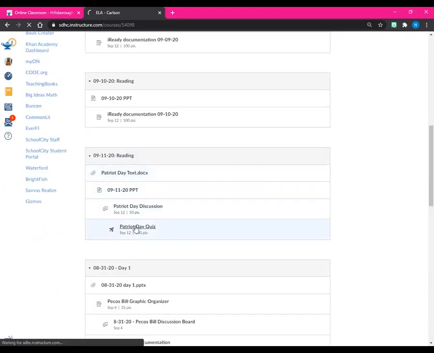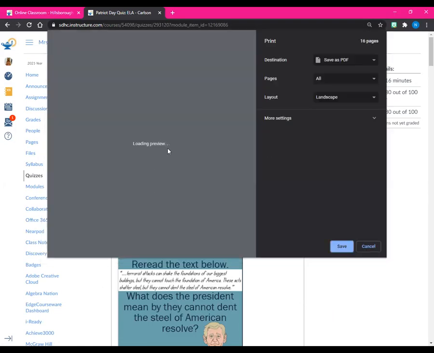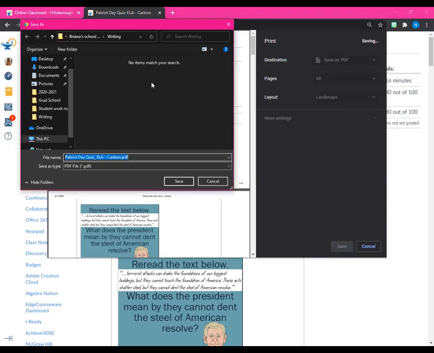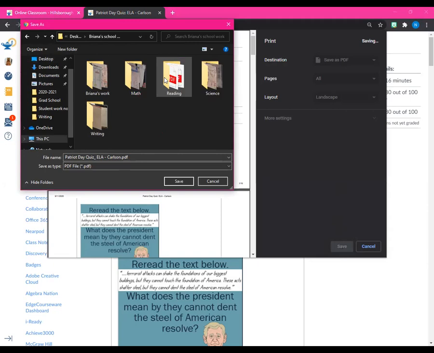Here's the quiz. We're going to click on that quiz, okay? And you see right here is where the score is for that quiz. I'm going to do Control P, and that is going to bring up the print screen of the score. And there it is right there. And so it is saved to PDF. So I will hit save. And this should be in Brianna's social studies, because remember, this is a social studies assignment. She doesn't have a social studies folder yet, so I'm going to add one.